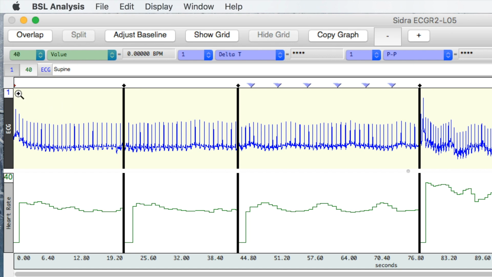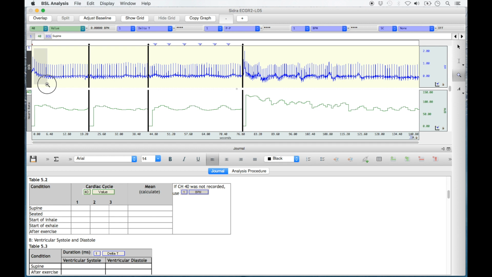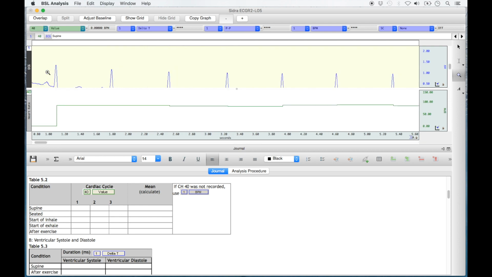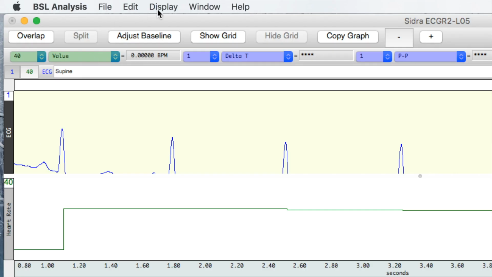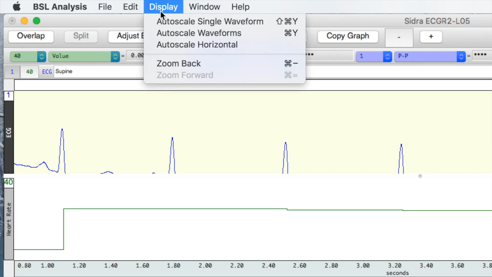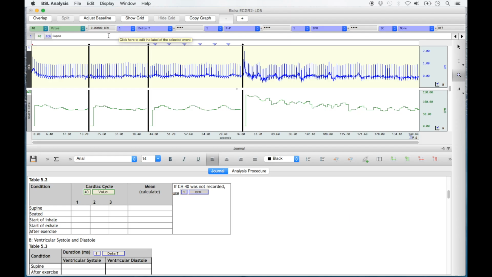Hold down the left click of your mouse or touchpad and keep the left click down as you move the magnifier toward the bottom right corner of the supine recording. In this example, the left click is released to zoom. If this occurs and you've zoomed in too much, select Display from the top menu bar and then zoom back. In some instances, you may need to select this several times before you're back at the full screen view.